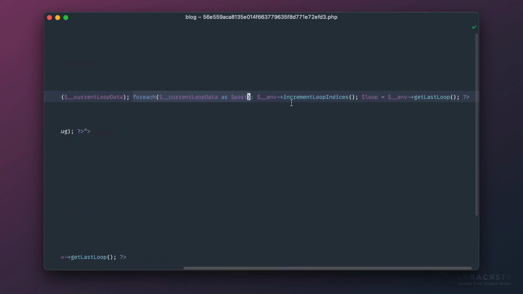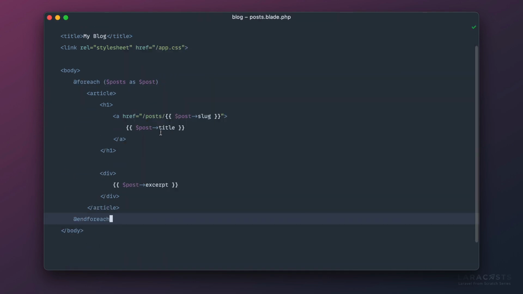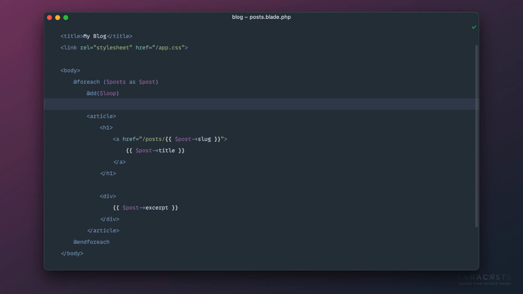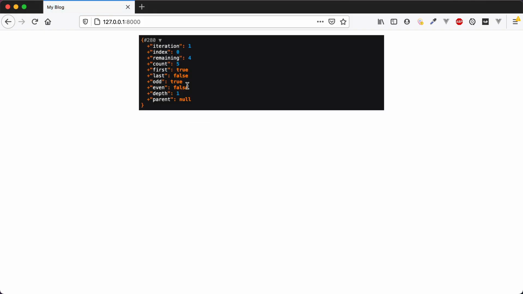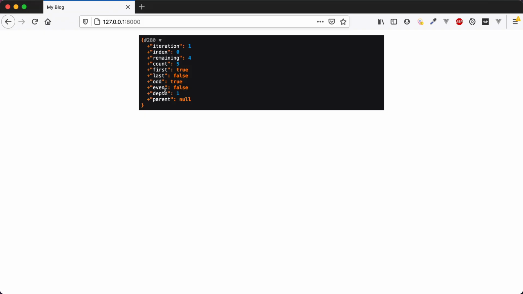For example, you'll see it creates this variable, loop. And here's what that does. If I come back to my view, why don't we right here, die and dump the loop, or Laravel has a Blade directive called @dd. So you'll find lots of little shorthands like this. Okay, so if I come back to Firefox and refresh, notice that Laravel, when you're inside of a loop, gives you access to a loop variable with information about the loop.